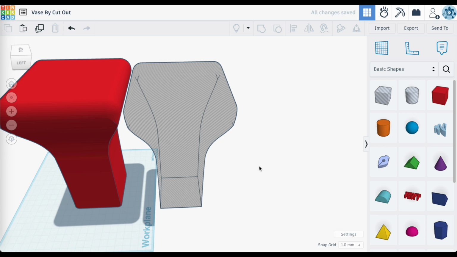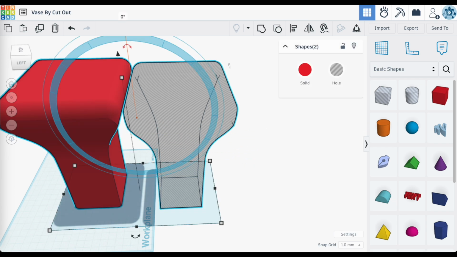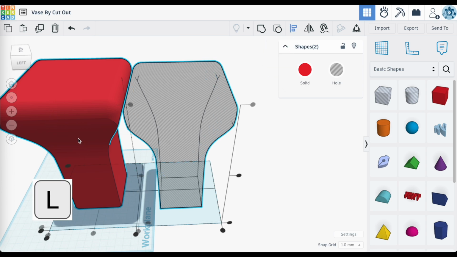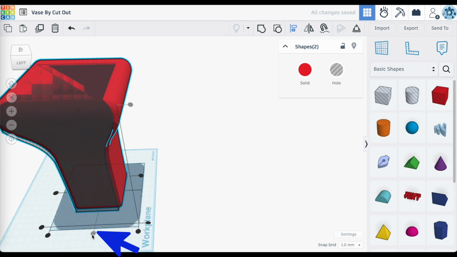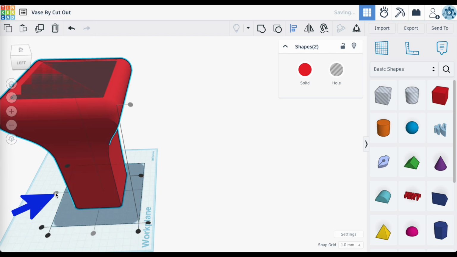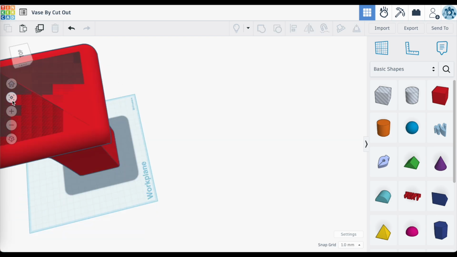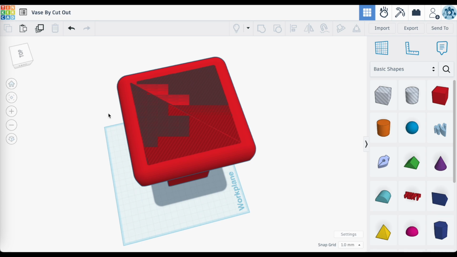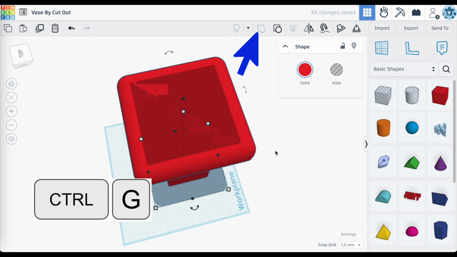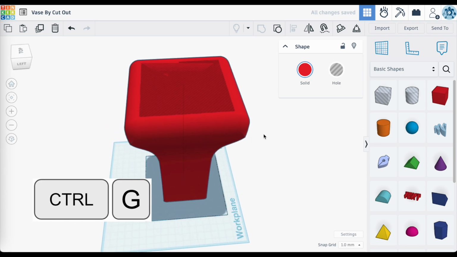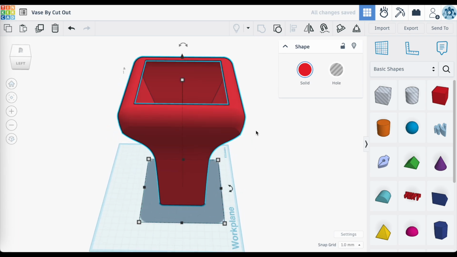And next, finally, we're going to select them both, and we are going to align them, or L. And we're going to select the vase here so that the hole will then move to the vase. And we're just going to center it along the X and along the Y axis. Let's recenter it. And finally, let's just group this. Let's see what we've got here. Control G. Wait for it. There it is.